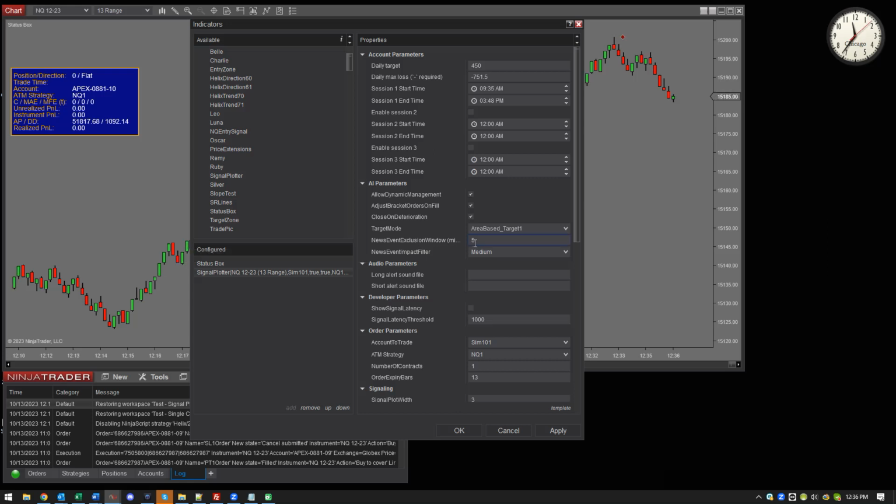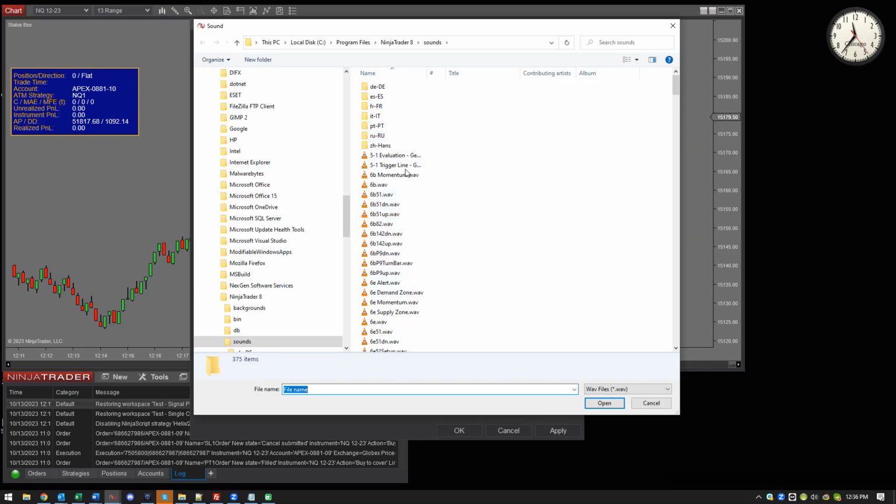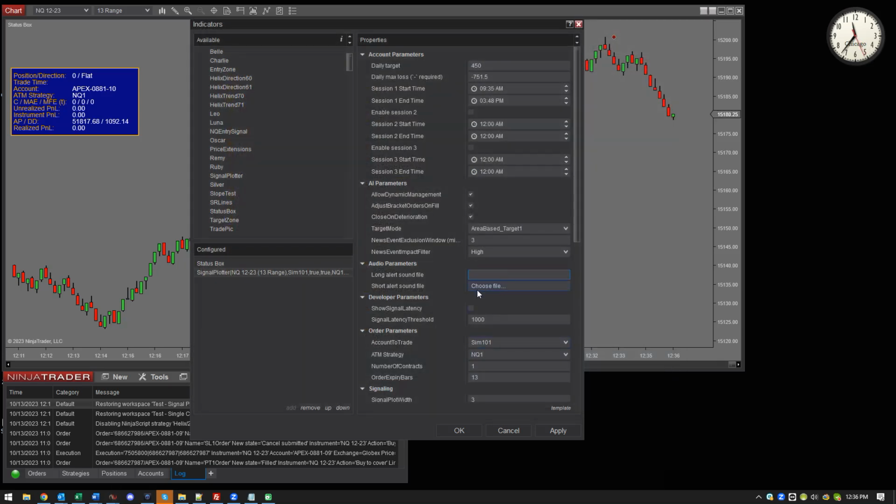News events, I like 5 minutes. Actually, the default is 5. I can go to 3. And I like high. I don't really care about medium news, but that's a personal preference. I have my sounds in there. You can just go pick a file. Just pick anything, double click on whatever you want in there, if anything at all.